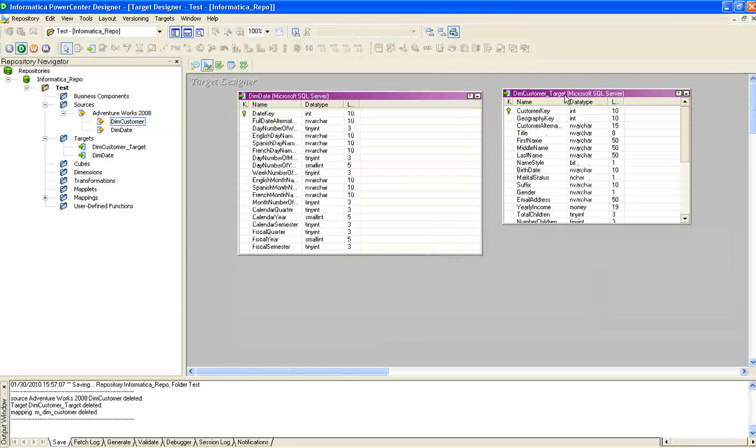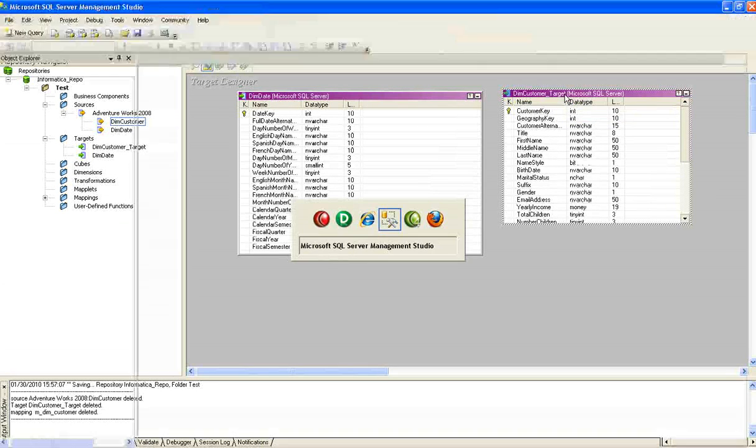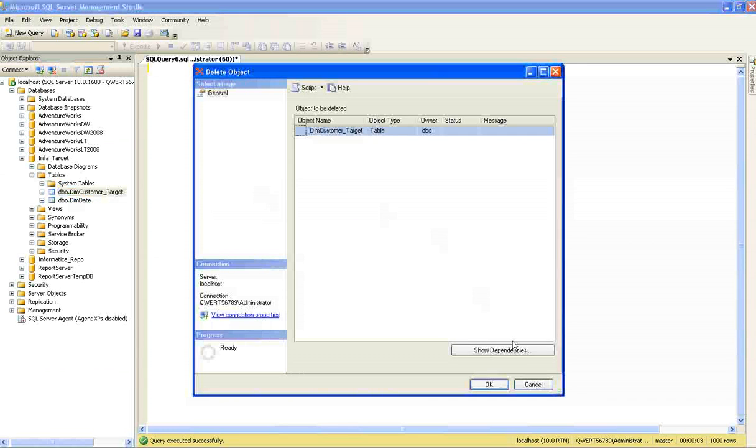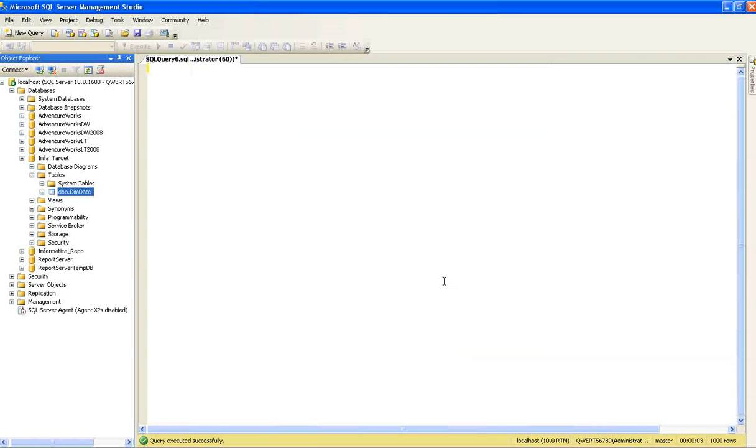Right now we have created only the target table structure, but in reality the target table does not exist in the backend. So I can show you. If I refresh and see, here I'm going to delete it. I created it before, so I'm deleting it. Okay, there is no table right now.